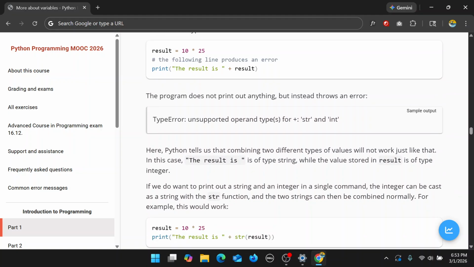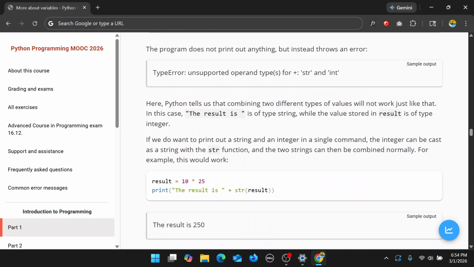Here Python tells us that combining two different types of values will not work just like that. In this case, the result is of type string, while the value stored in result is of type integer. If we do want to print out a string and an integer in a single command, the integer can be cast as a string with a string function, and the two strings can be combined normally. For example, this would work.